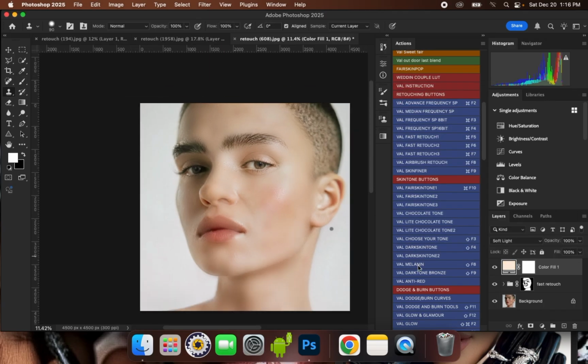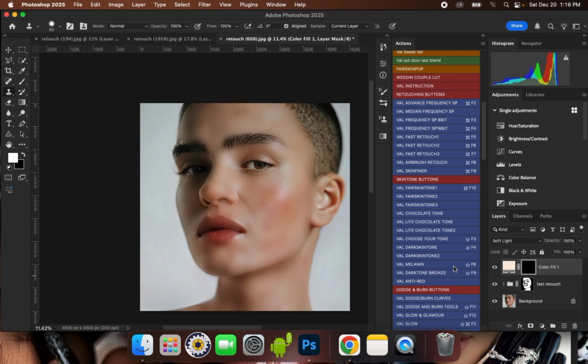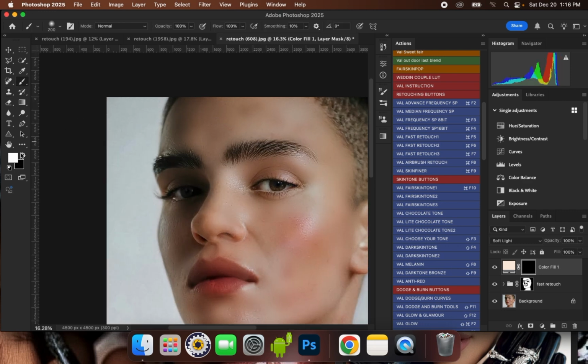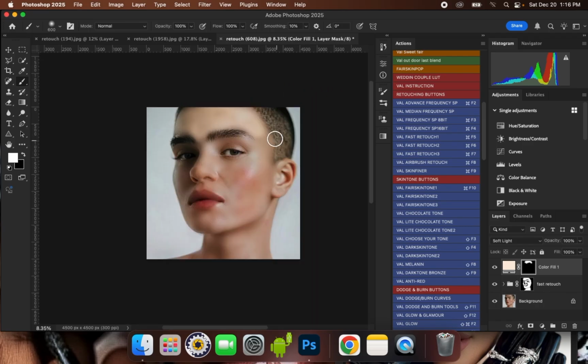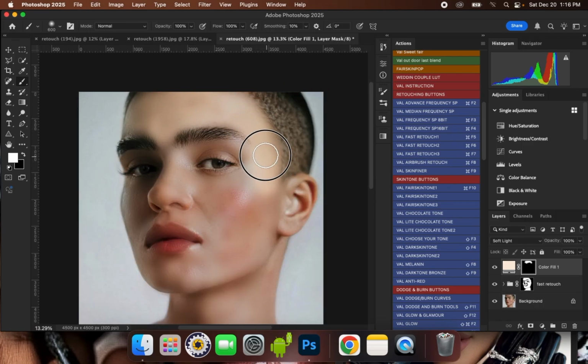Now we have to invert this mask layer because we want the skin tone only on the skin. Okay. Command I or Control I to invert it. That simply means to hide it. Then we pick our brush tool. Make sure that your foreground color, white is up, black is down. So pick your brush tool and paint only the skin. Paint only on the skin.